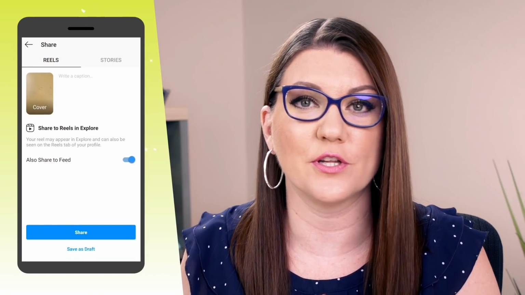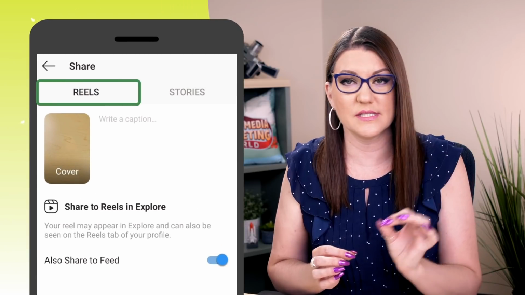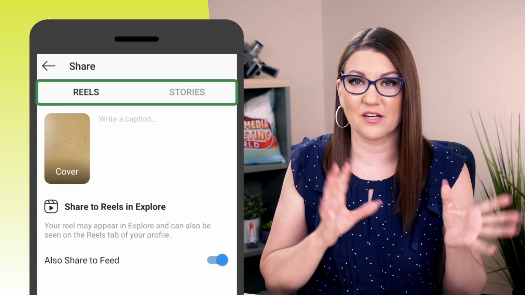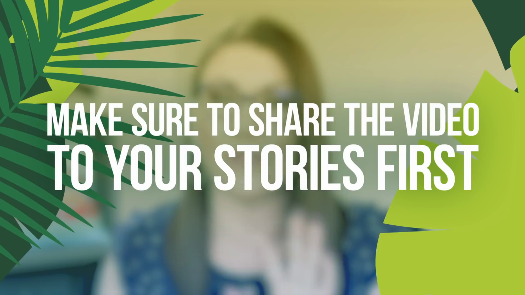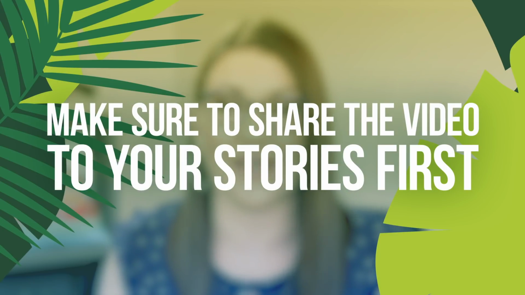On the share screen, you're going to notice two tabs at the top, Reels and Stories. Before we edit our cover, caption, and other information for your Reels video, it's important to note that if you plan to share this to your stories, you want to share to your stories first. Once you've shared to your Reels or your feed, you can no longer go back, as of right now, and edit or share to your stories.